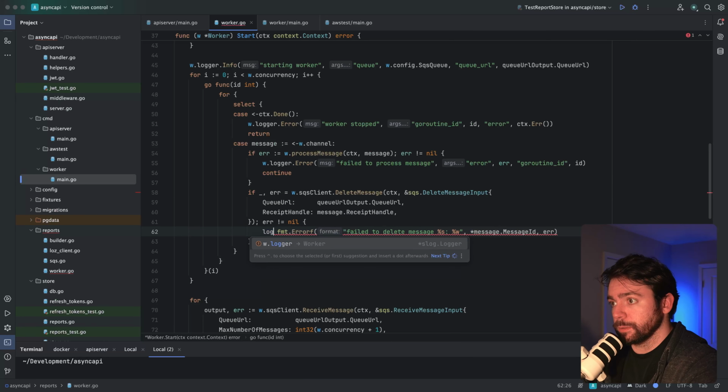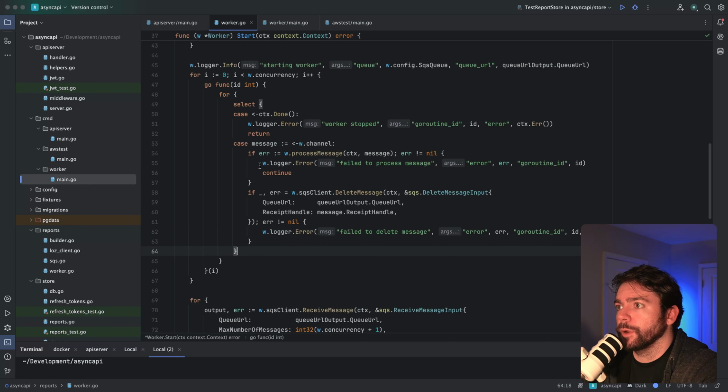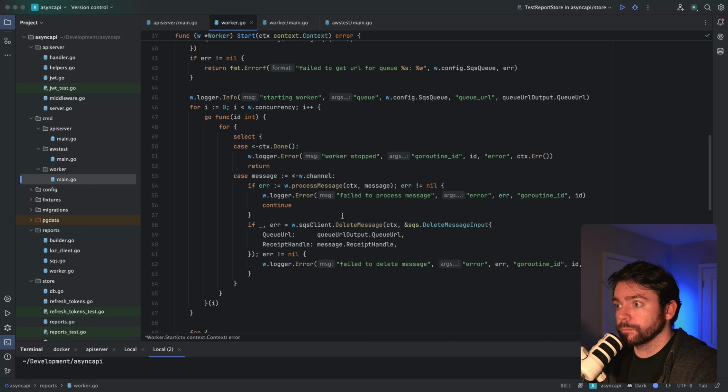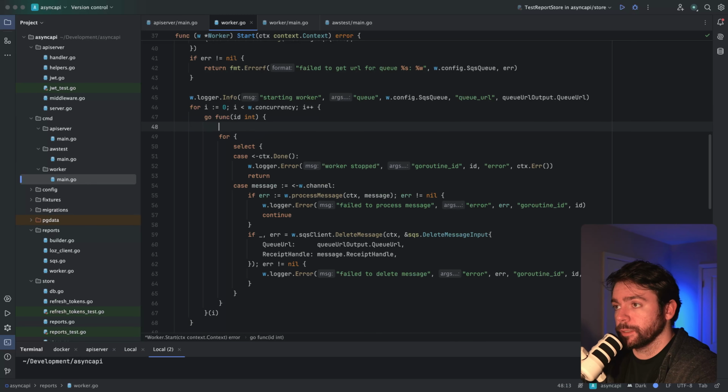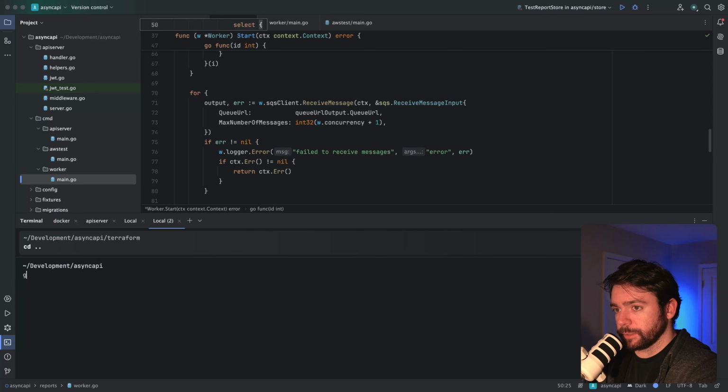And we will log the error. Okay, so if there's an error in processing, we'll just log it and then continue. Otherwise, we can go ahead and delete the message from the queue. The other thing I want to do is log each go routine. Okay, so this looks pretty good. Let's go ahead and do go run CMD.